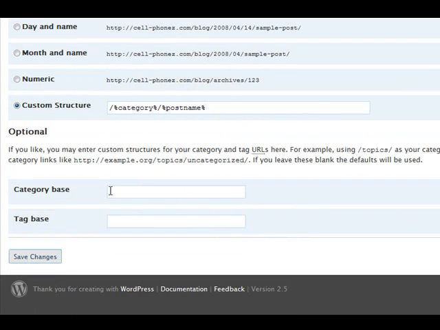Down here, you could use a static category as your category base, rather than using uncategorized. It would use the word topics, as you can see in here.